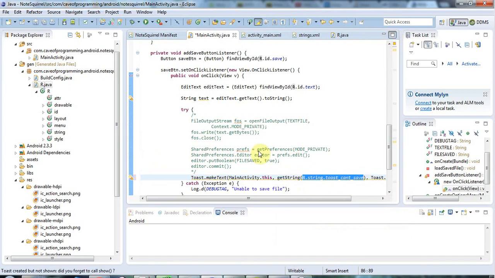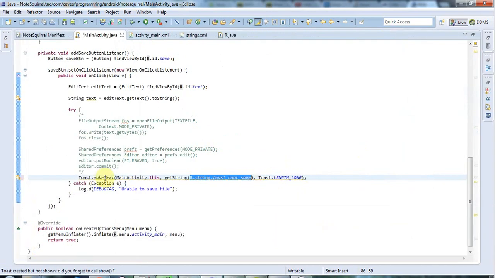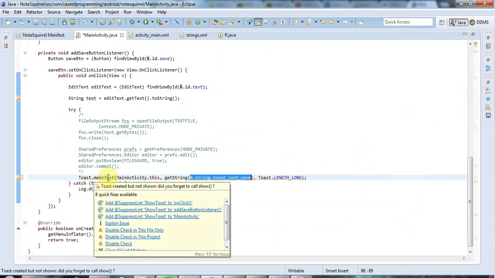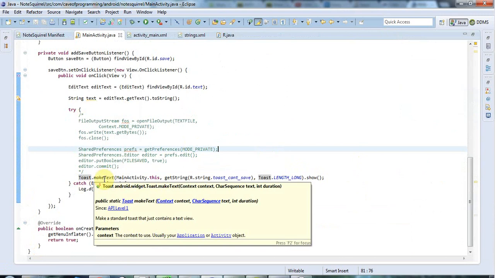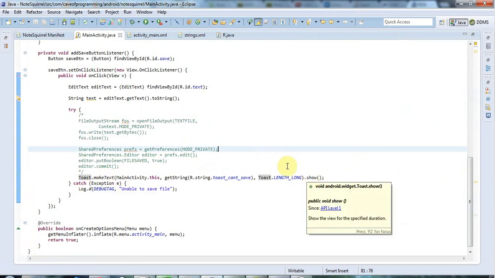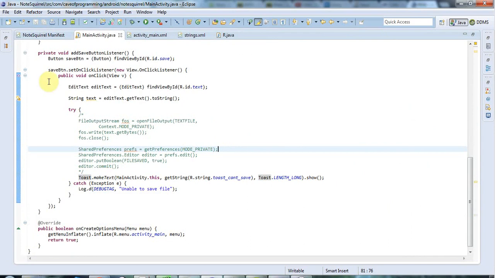Now to actually display the toast, this would return me a toast object, but to actually display it I need to type .show to display the toast, like that. You can do this all in one line if you want, or you could create the toast with makeText and then call .show later on, but this should do the trick. So let's check that this works.